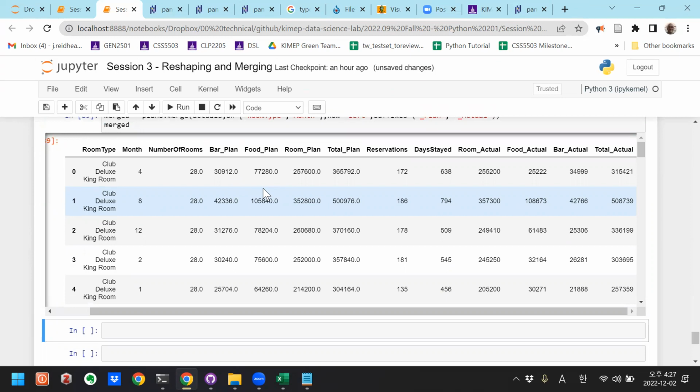We've got number of rooms, which was in the plan. We've got the bar plan, the bar actual, the food plan, the food actual, the room plan, the room actual, the total plan, the total actual. We've got reservations and we've got days stayed. Right. So to finish up today, what I want to do is reformat this table just a little bit so we're ready for analysis.